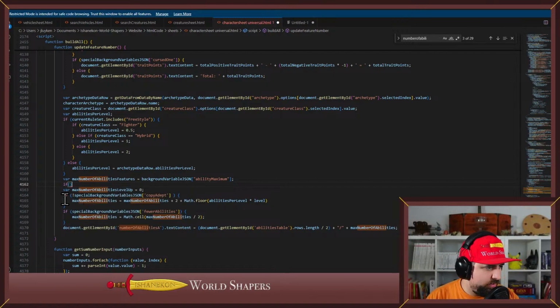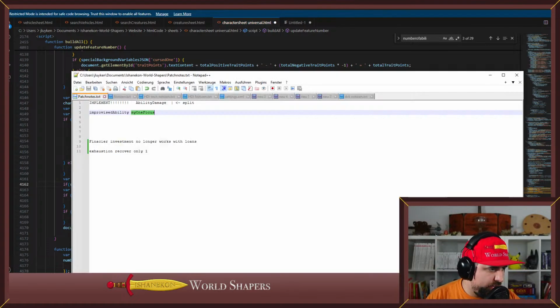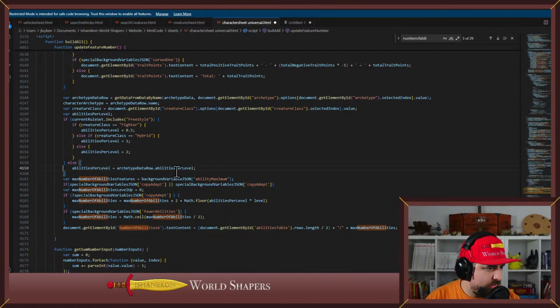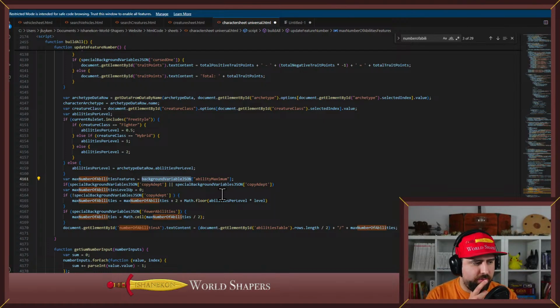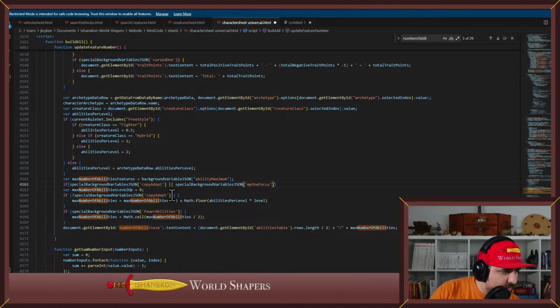Or, yeah, maybe if this one or this one be my one focus. No, I can't do that. It has to be. That would set it to 0. No, that doesn't work. Just adding it anyway. But yes, this is basically the variant.